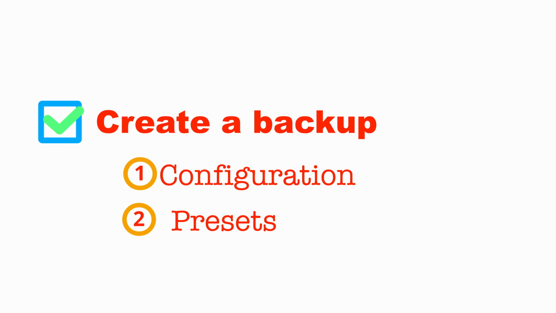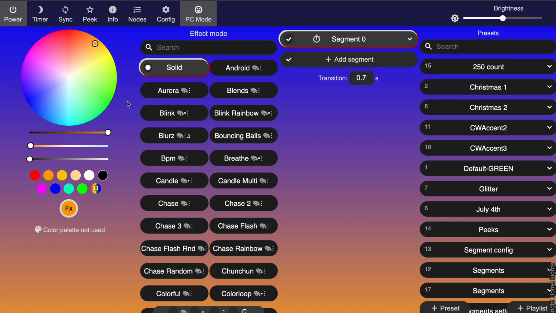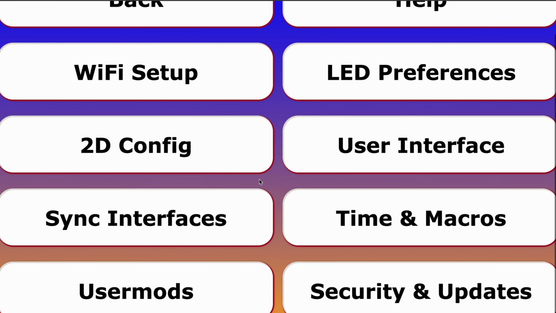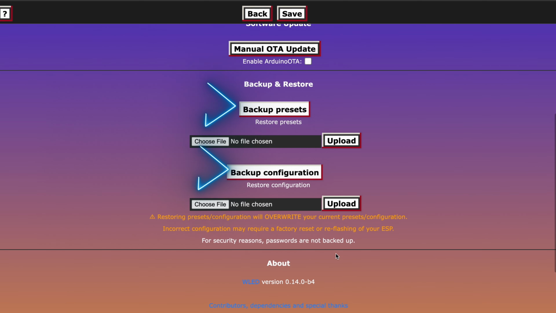To perform a backup, you need to access your device on a computer by going to the IP address found on the home screen. Once there, select Config. Select Security and Updates. Choose the options for Backup Presets and Backup Configuration. Once selected, a file containing your settings will be downloaded. This file can be utilized to restore your configurations if necessary in the future.